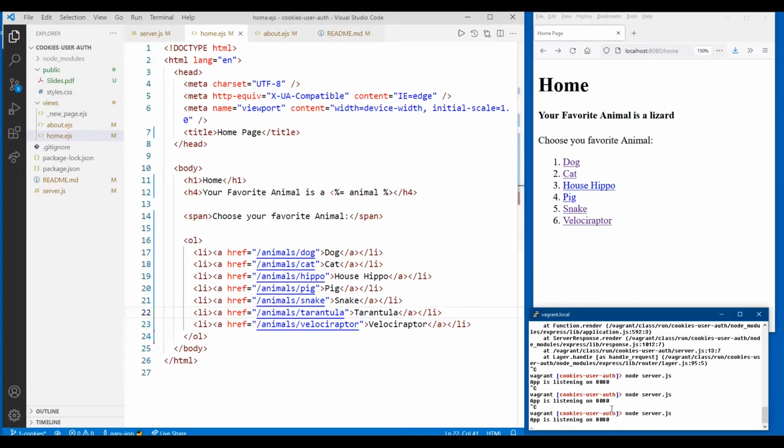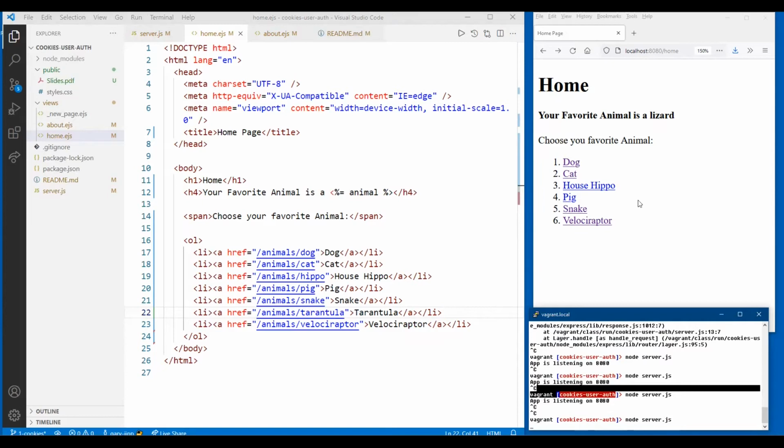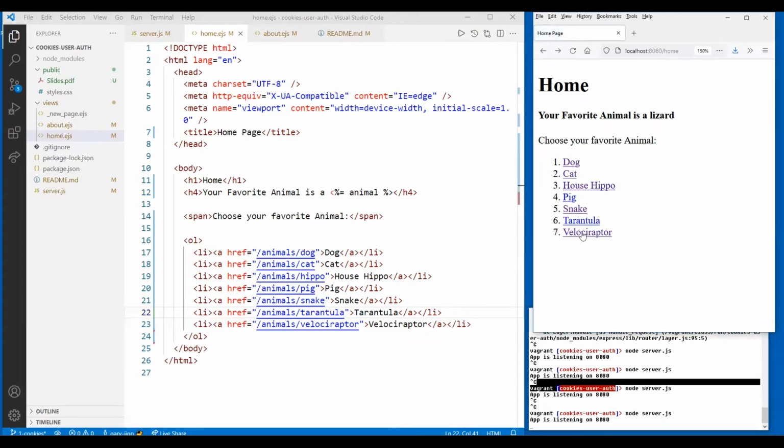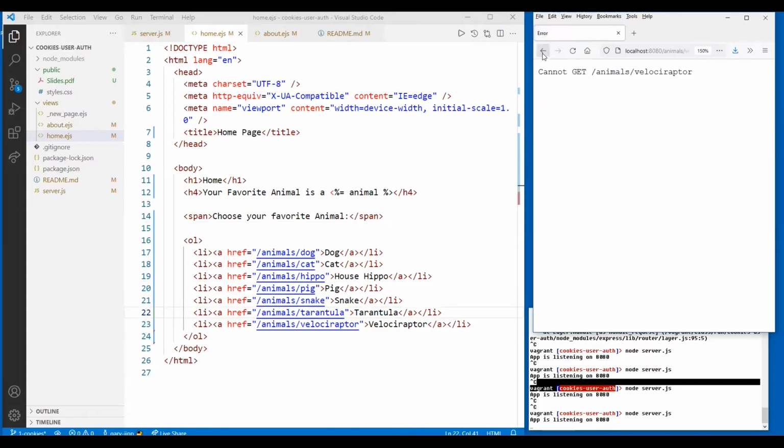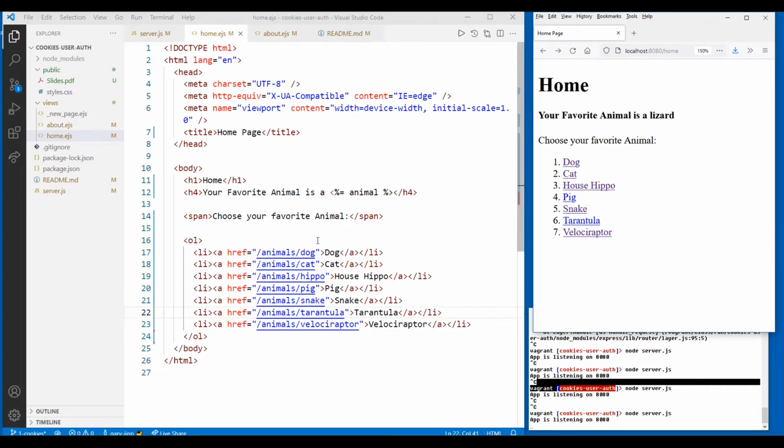Okay, great. Start and stop, refresh the page, and we have 7 animals. Great, okay. But of course, the row's not working, so we can't use it yet. So now we have to go to our server and make this particular link work. We need a /animals/ something, don't we? Okay, let's go add that.